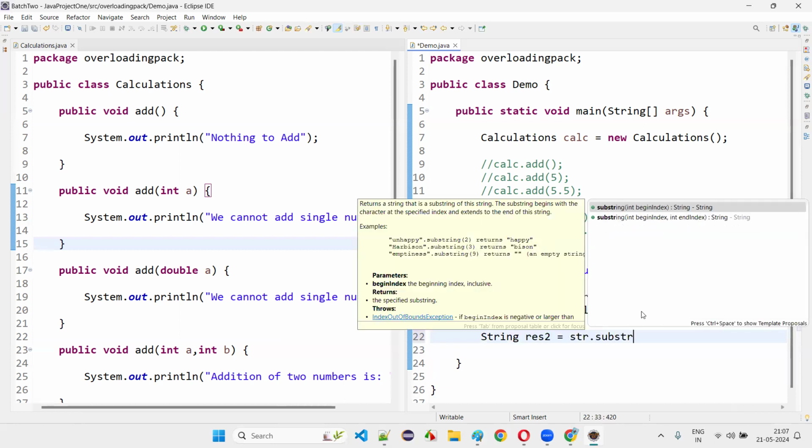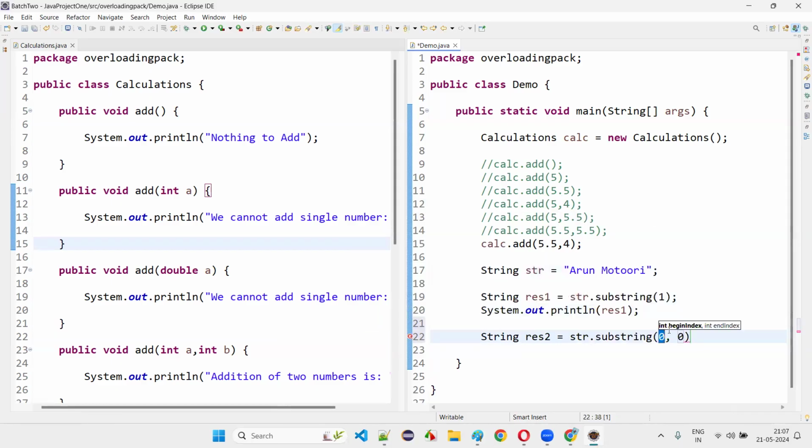Now what if I do one thing, that is string res2 is equal to str dot substring, another overloaded method I'll take. Out of these two overloaded methods, if I take the other one, here I have to give the beginning index and end index. I'll give the beginning index as 1, and the end index should be 0, 1, 2, 3. I have to give an excluding index here, 4 I have to give. Instead of 3, I have to give 4 here. So it will take only the run part.